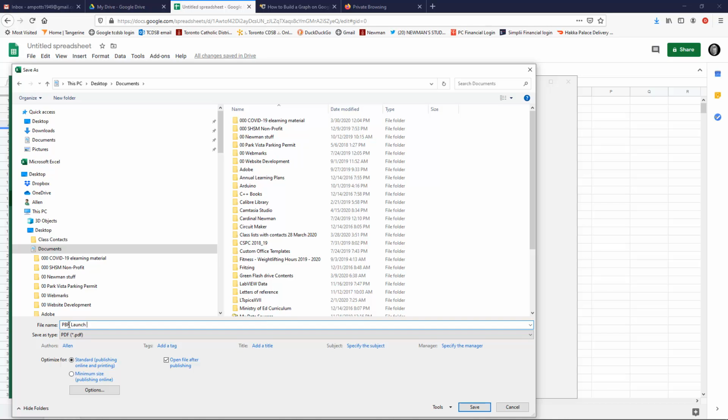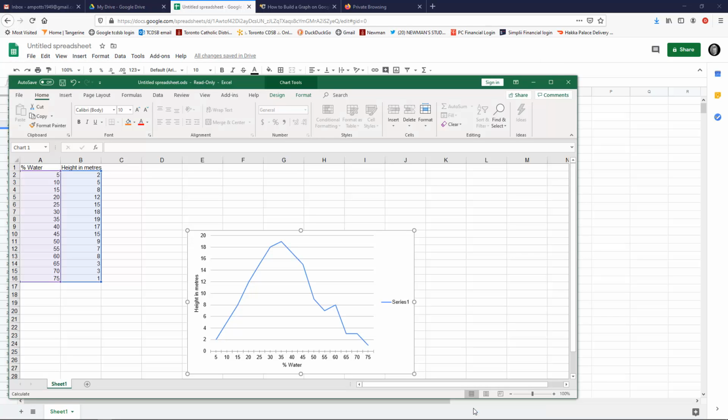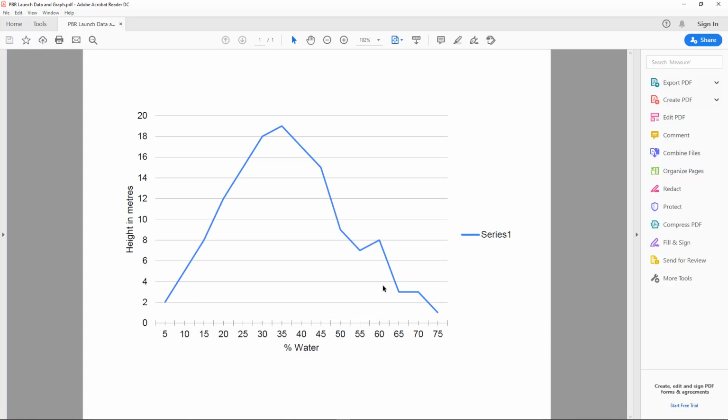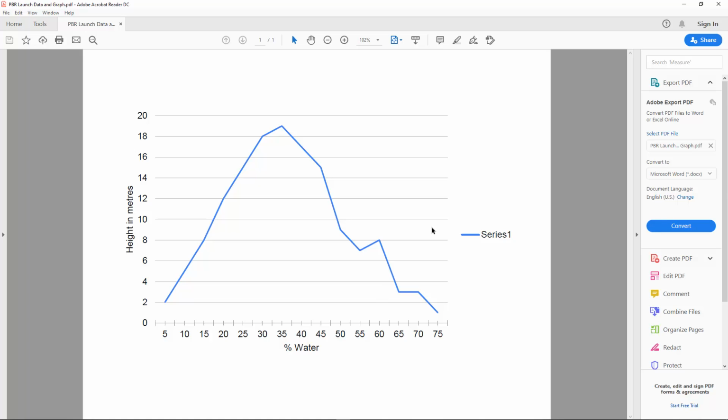PBR Launch Data and Graph. And save it somewhere, but just know where you saved it. I'm going to show you the other, saving as a PDF. There we go. There's it saved as a PDF. Really nice, actually. So it's another way to save it. So you can save it as a PDF as well.